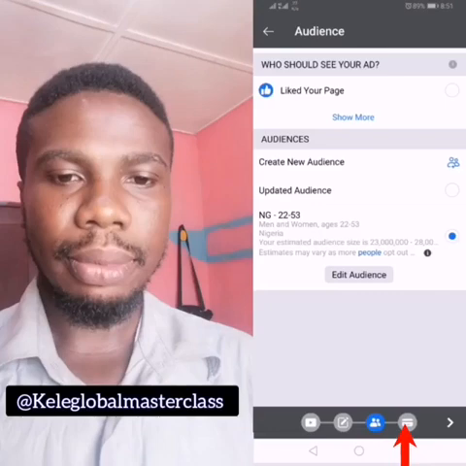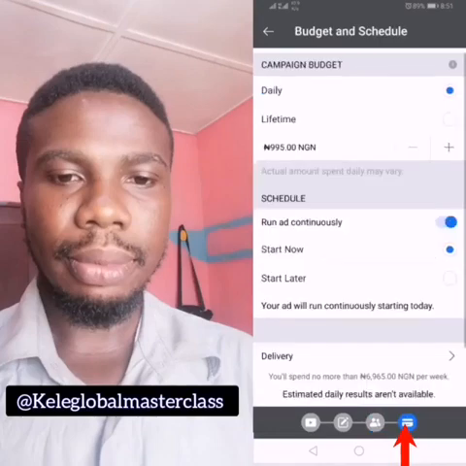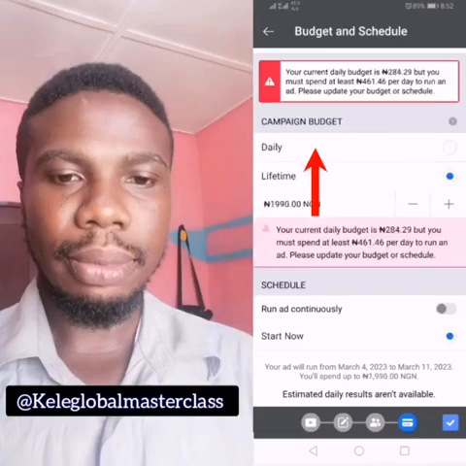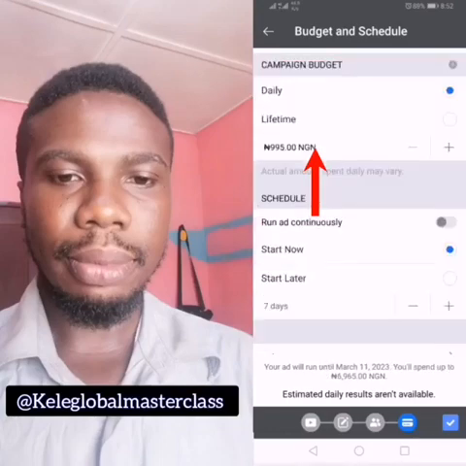The next one is billing section. You choose if you want Facebook to collect their money daily or lifetime. Put it on lifetime. Then this amount here you can reduce. If it is 2,000 you want to spend in your ad, you reduce it to 2,000. As you can see, you reduce it to 2,000.